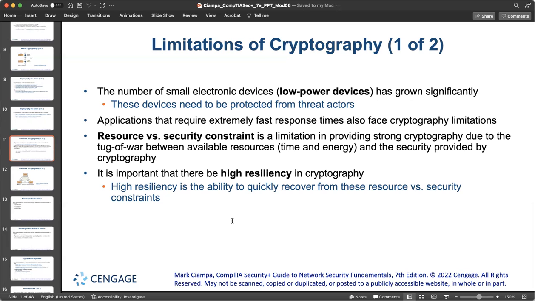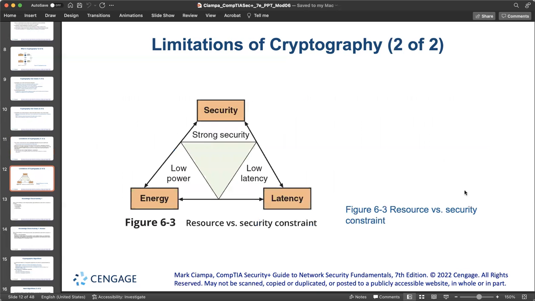It is important that there be a high resiliency in cryptography, which is the ability to quickly recover from the resource versus security constraints. So you're looking for the algorithms, technology and techniques that can actually win this race for you and bring up the ability to apply a stronger cryptography algorithm, despite the fact that the resources of time and power are scarce in mobile devices and low power devices generally.